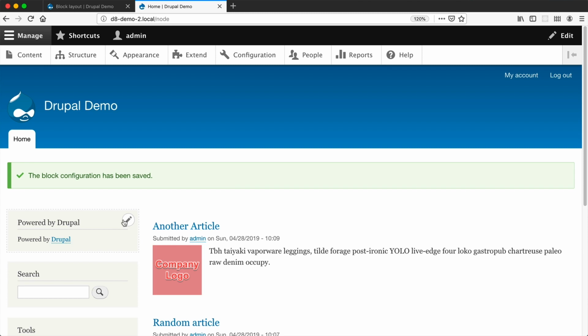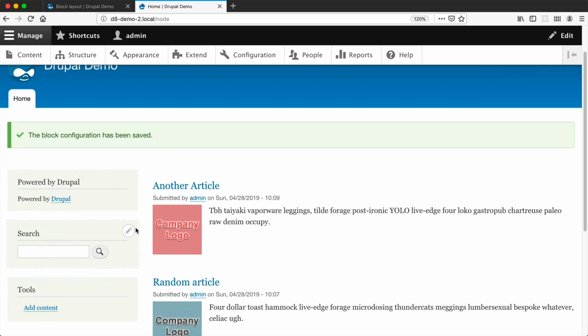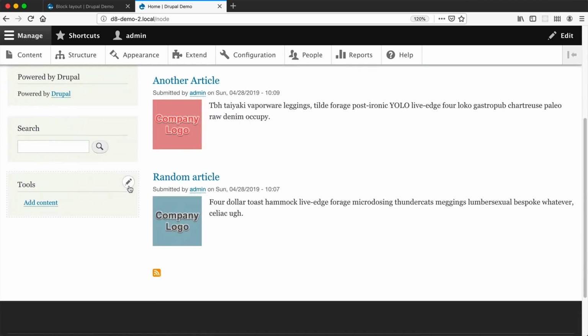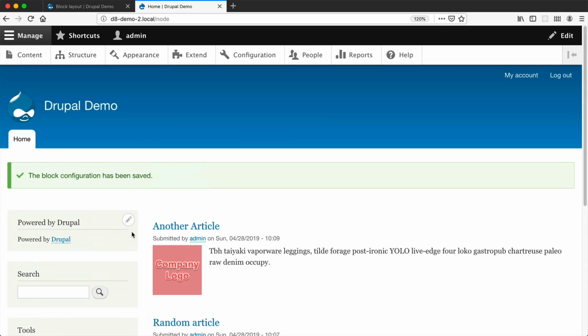Now, just a note, these links will only appear if you have the contextual links module installed. And you can do that on pretty much any type of block. So here you can even go directly and edit the menu for this tools block as well.